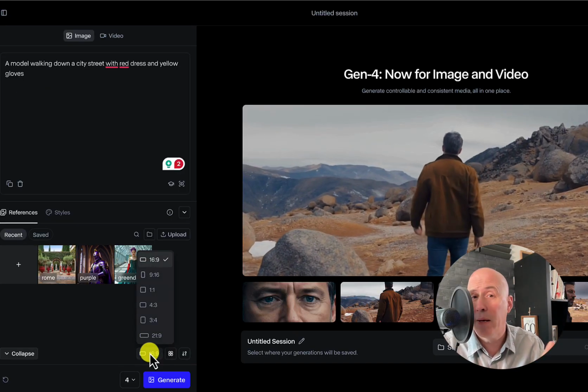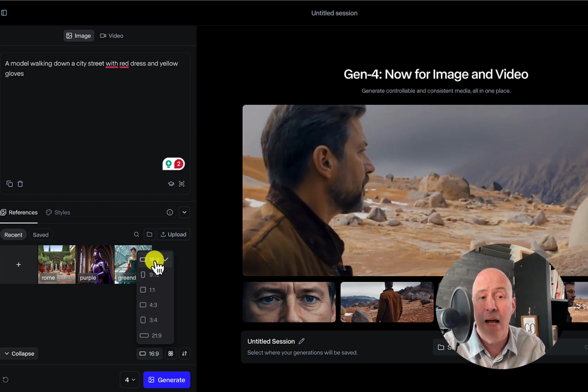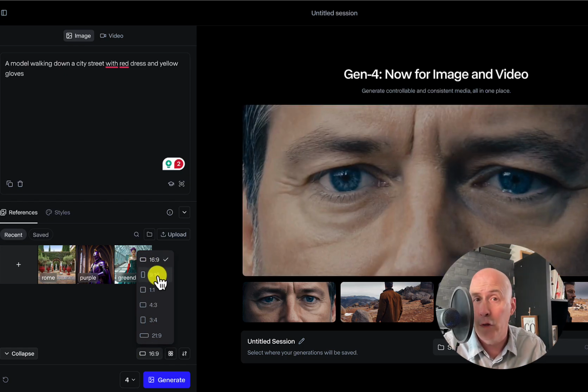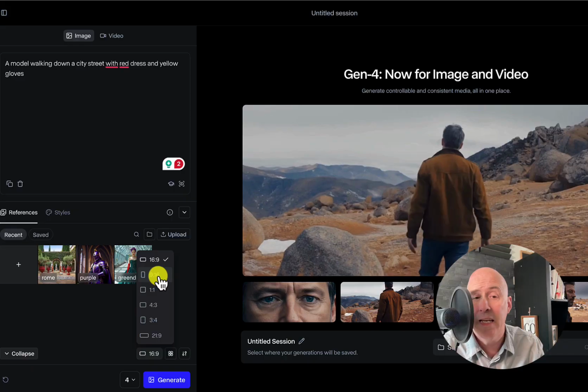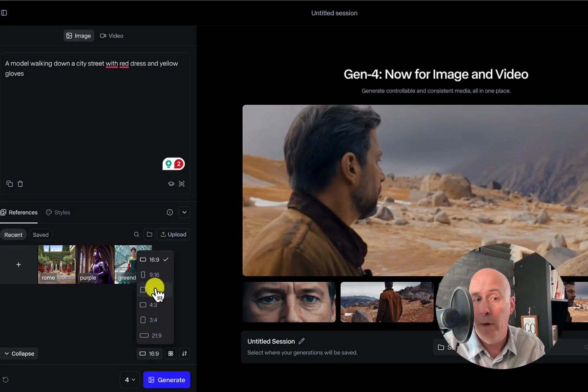You can choose your aspect ratio. We're going to stick with 16:9, but if you are looking for something for social media, then maybe 9:16 or even 1:1 will be the right choice for you.